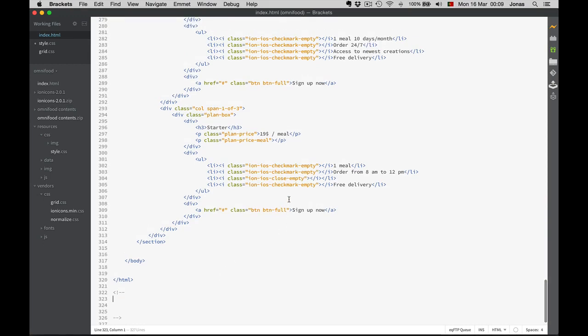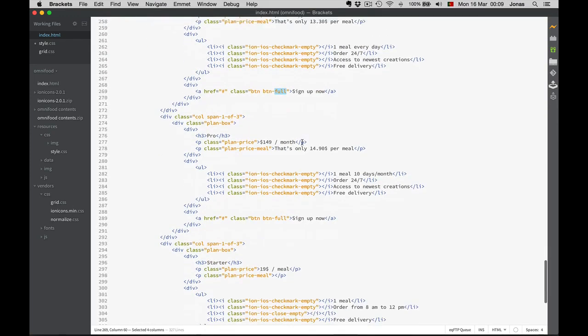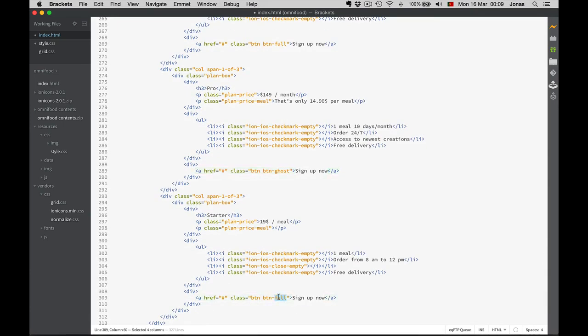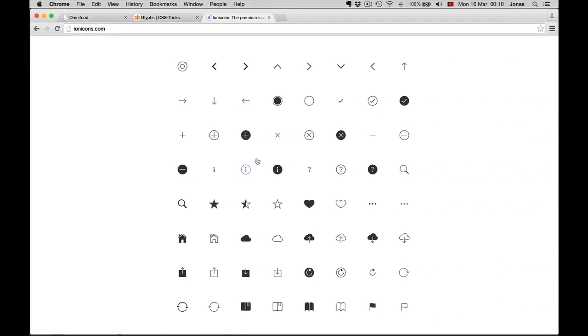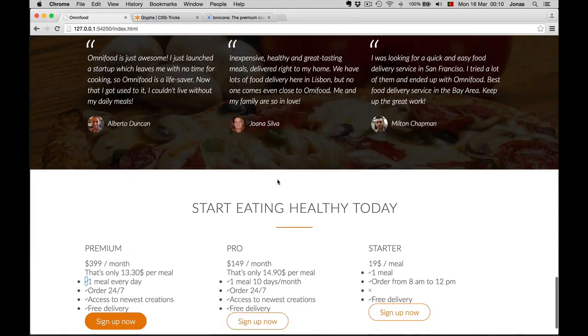And one more thing to change here, because we had a full button for the first pricing plan, but here we want a ghost button. I hope you remember those. We had them in the first section. So let's check this out. And here it is.